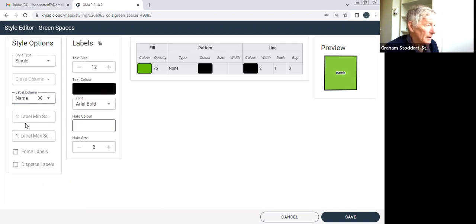Then go to the middle column, the one that says labels. There you can choose the size of the label and the color, and whether it's got what's called a halo, which is a nice way of attracting attention to it. If you go over to the right-hand column where it says preview, it shows you what you're going to see.